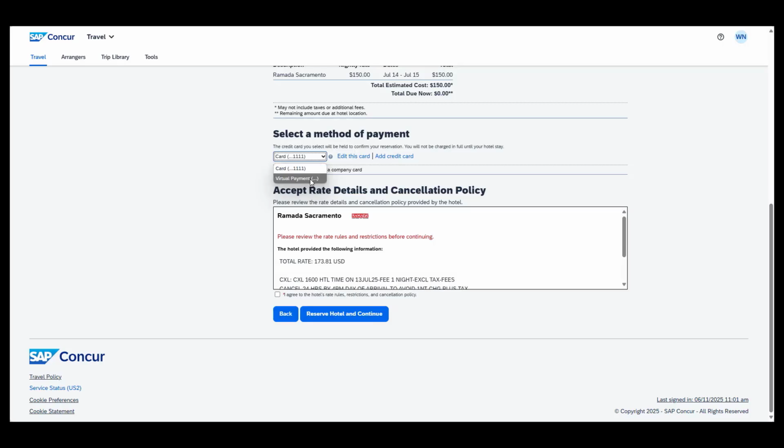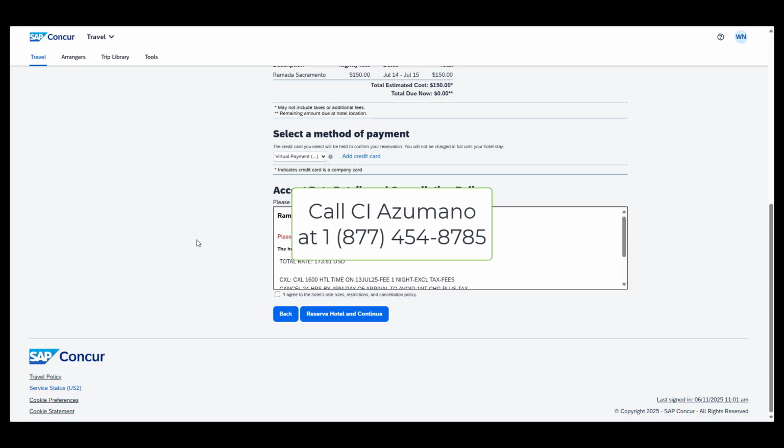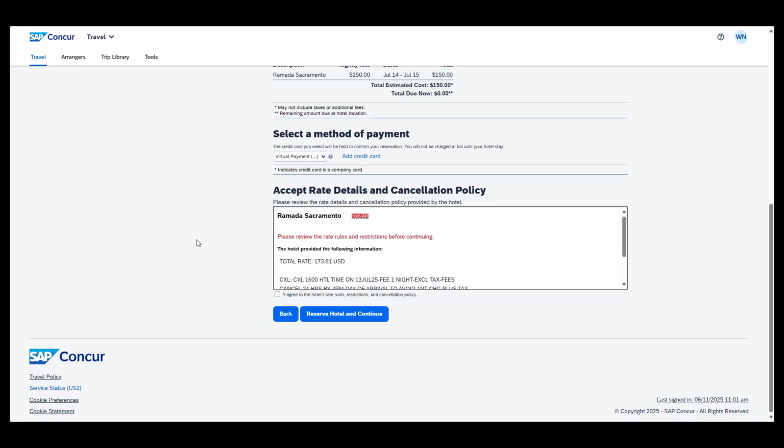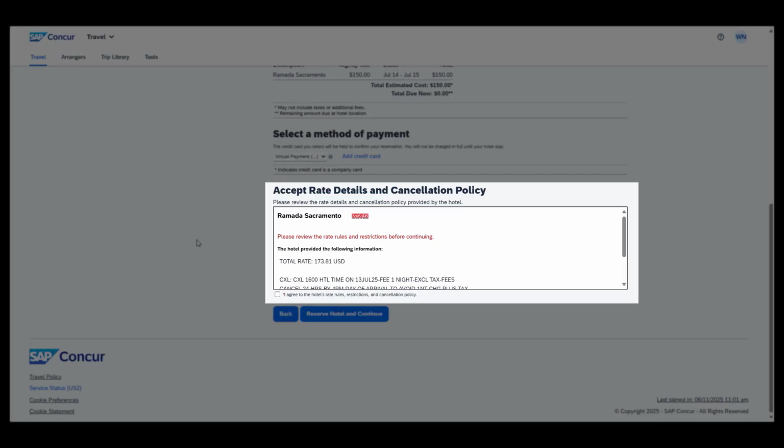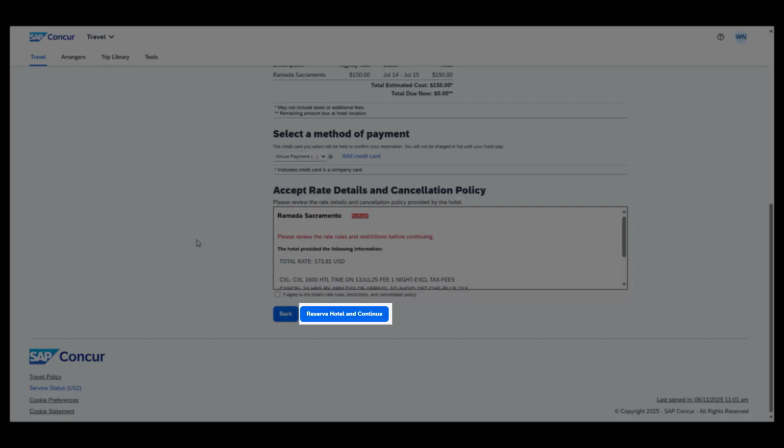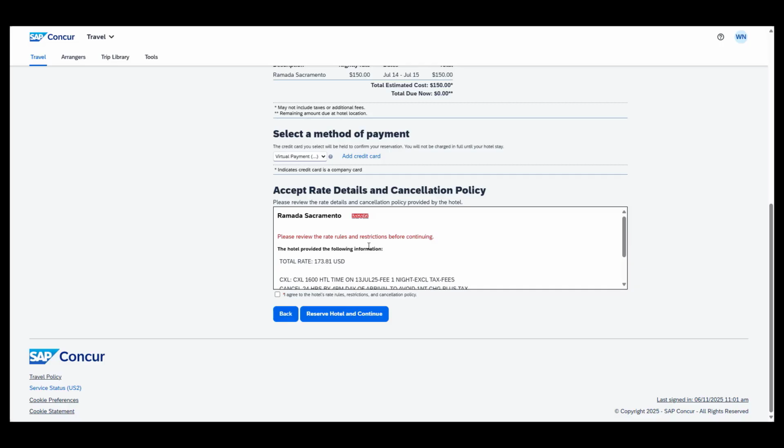If you make an error and use your personal credit card instead, and you want a virtual card to be deployed to pay for your hotel, all you need to do is reach out to CI Azumano and they will be able to redeploy a new card for you. All of this information you can verify within the itinerary, and I will show you that later when I go over the document that the traveler will receive. Make sure you review all the information carefully, agree to the cancellation policies, and then hit continue, and that will reserve your hotel.